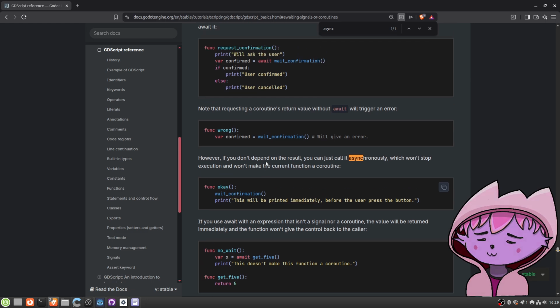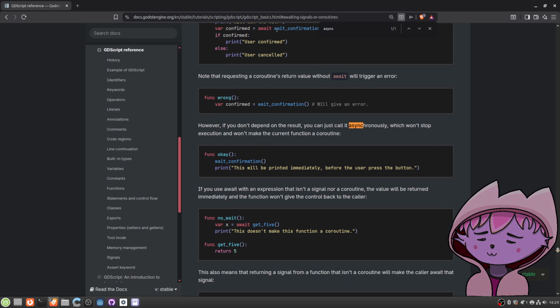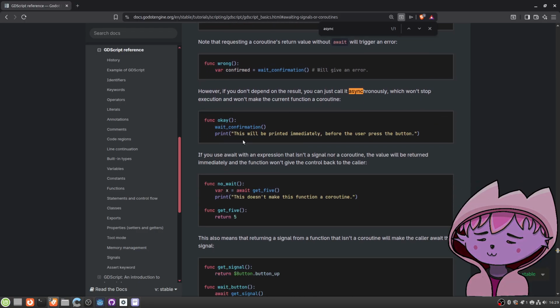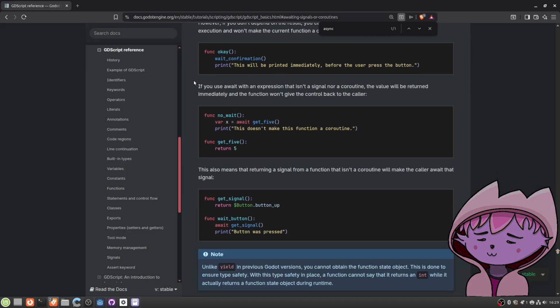I see. Yeah, so there we are missing the await. So this await is ineffective, and therefore we get this immediately. So it's not a coroutine. Yes. If you use await with an expression that isn't a signal nor a coroutine, the value will be returned immediately and the function won't give the control back to the caller.